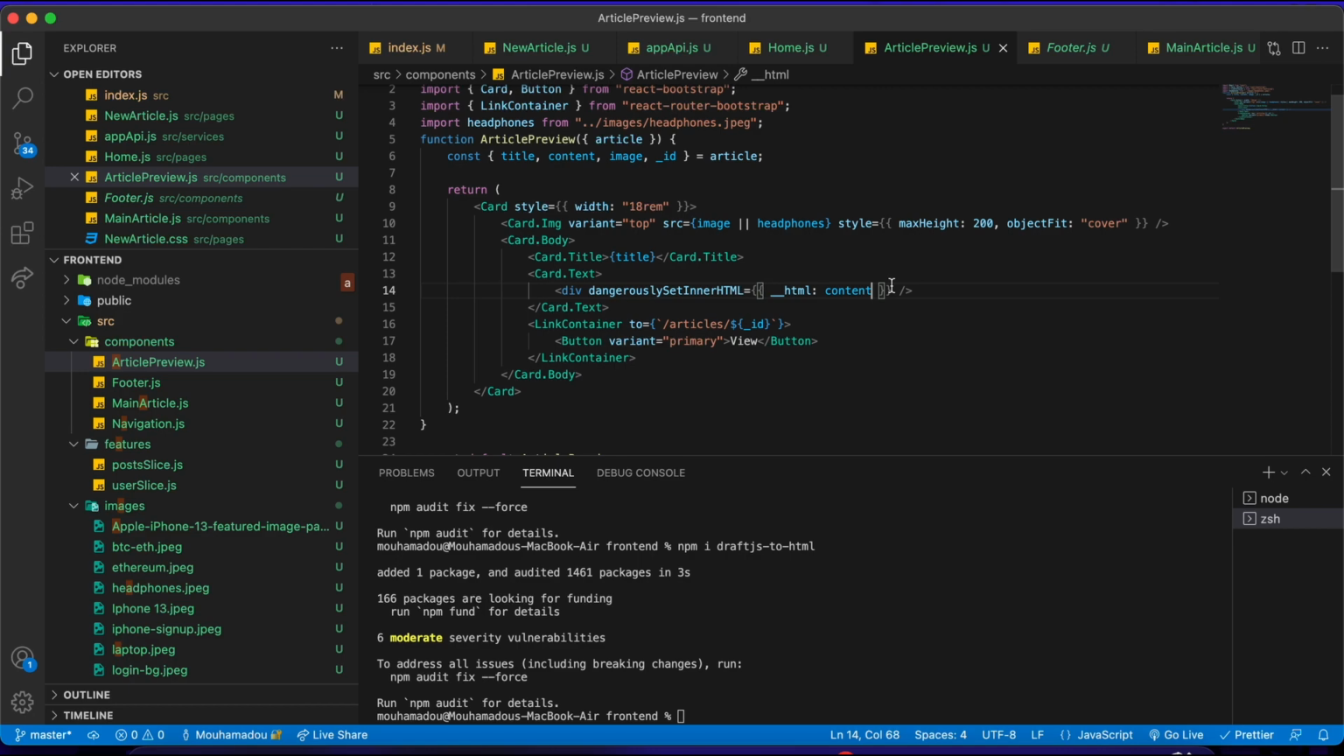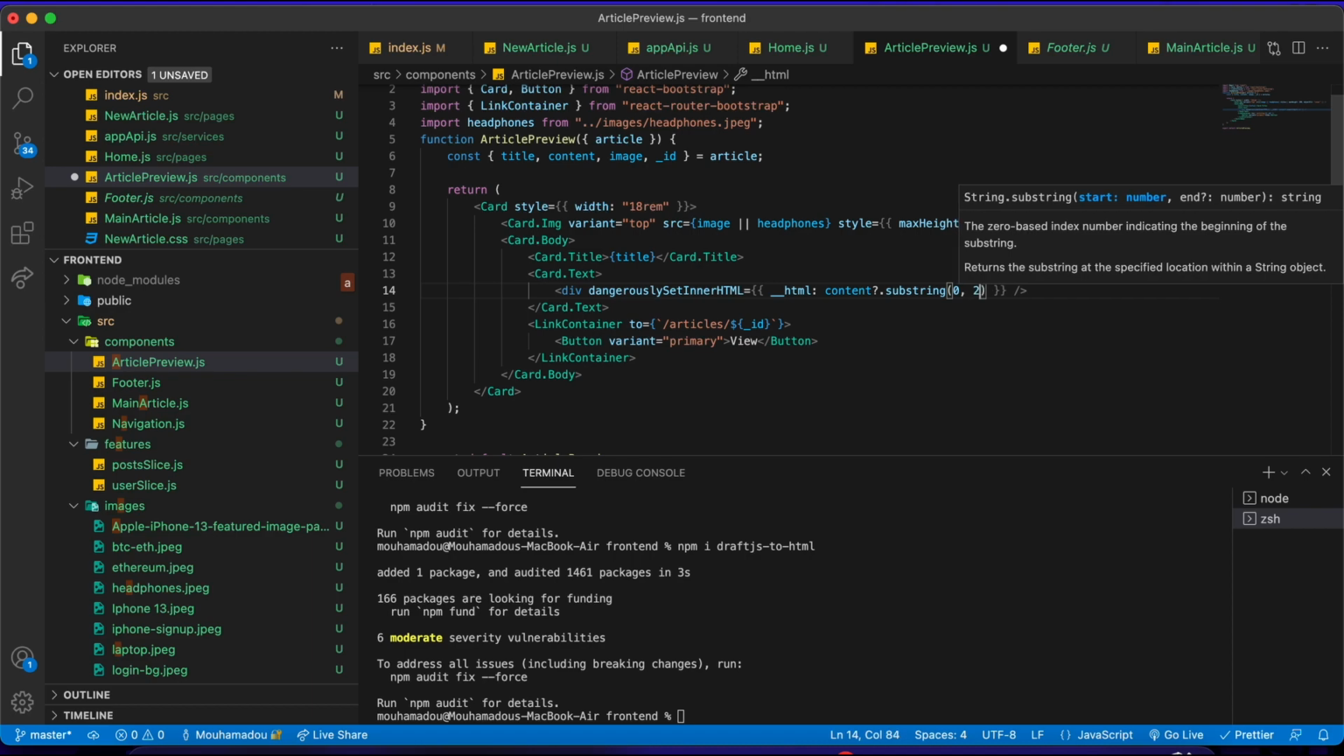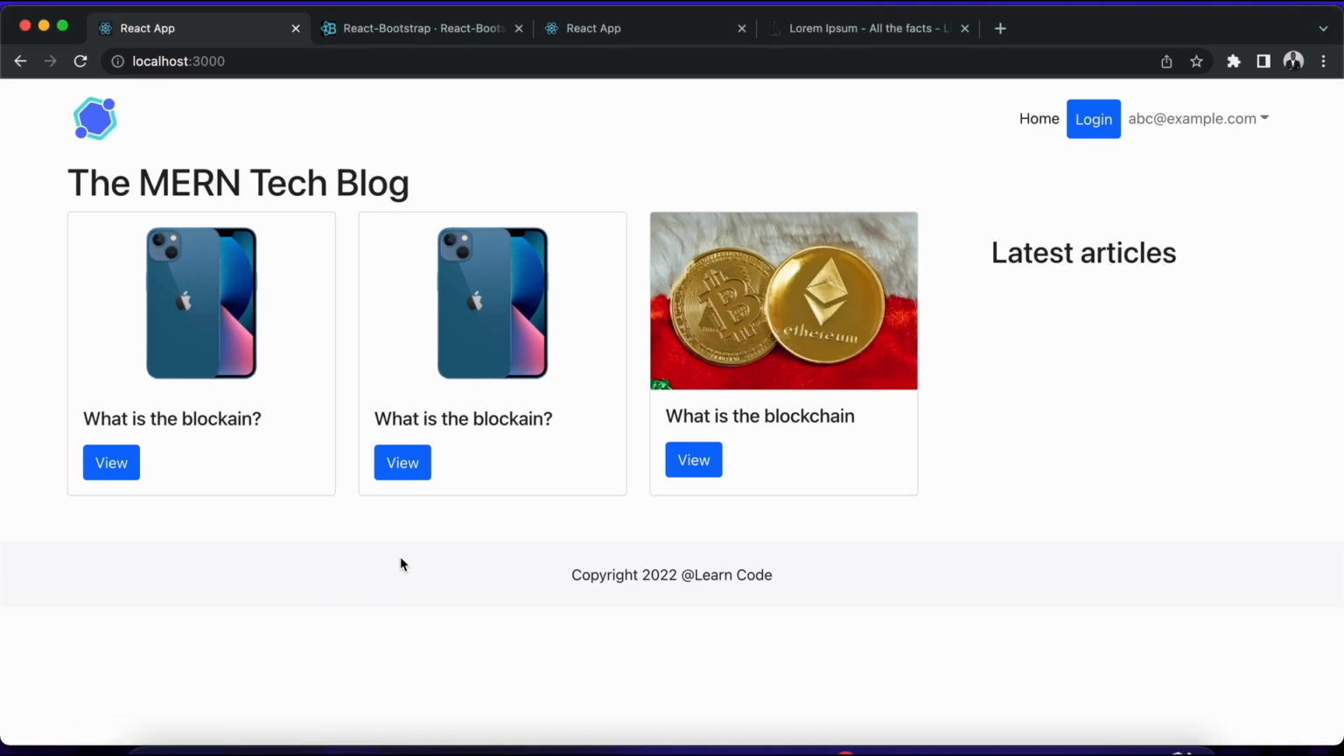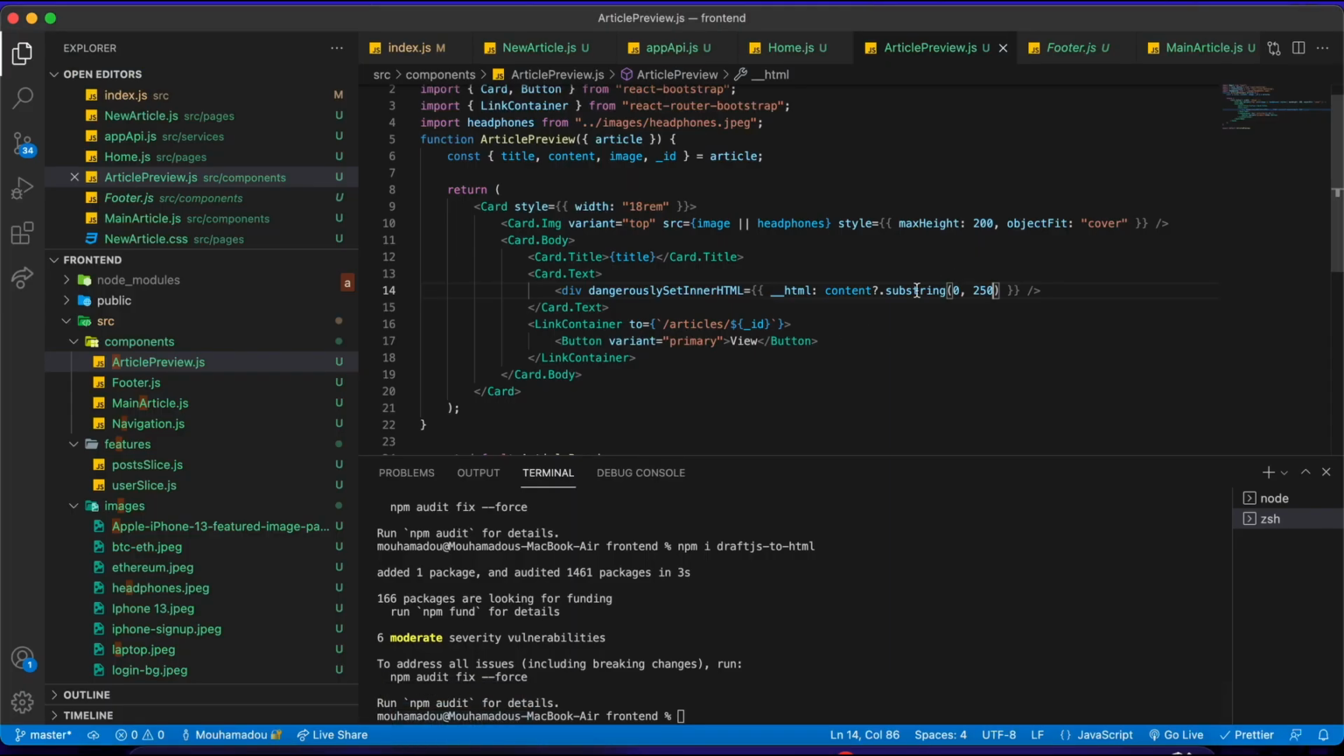So the HTML should be content.substring. Let's say content like this, substring. Optional chaining to avoid these errors, so that 250. Yeah, so that's what I thought. So we need to have optional chaining, because if you don't have it and the content is not loaded, it doesn't continue this. Okay.